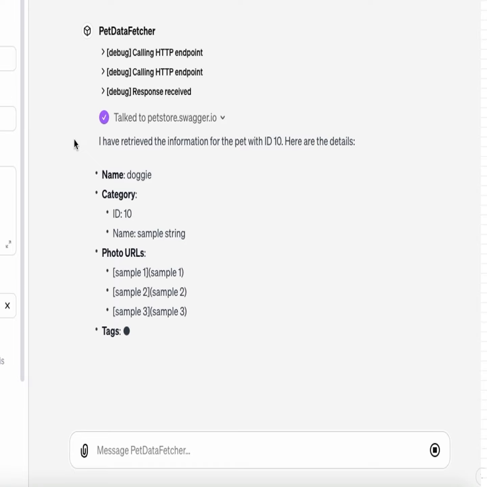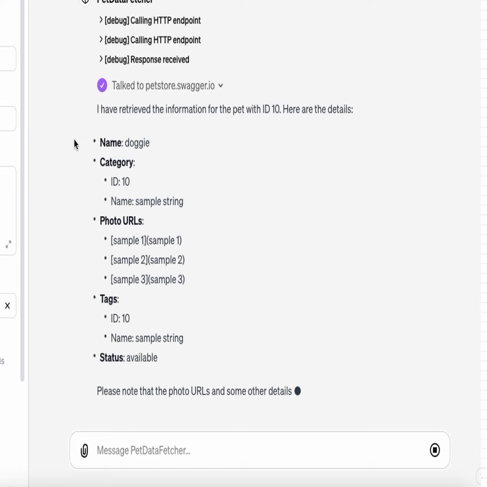It has talked to petstore.swagger.io and retrieved the information for pet ID 10. We can see that the name for pet ID 10 is doggy, and so on. All right, we are done with this example of using custom action to get data from external website without any authentication. Next up, we will see how to use API keys.